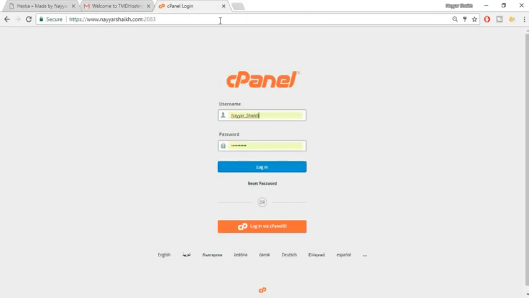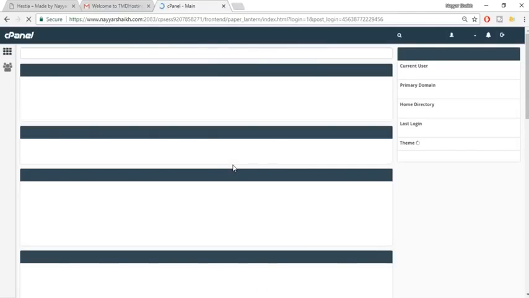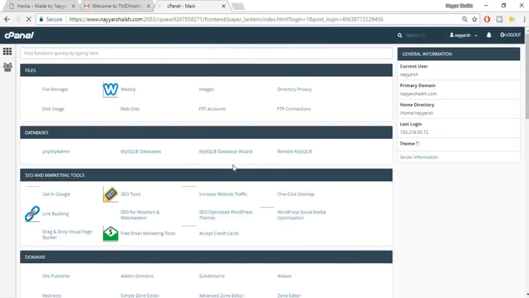That link is nothing but your domain name/cpanel. For example, if your domain name is abc.com, then your cpanel link is abc.com/cpanel. Okay, so that is easy. Now put in your username and password from that mail and click on login.